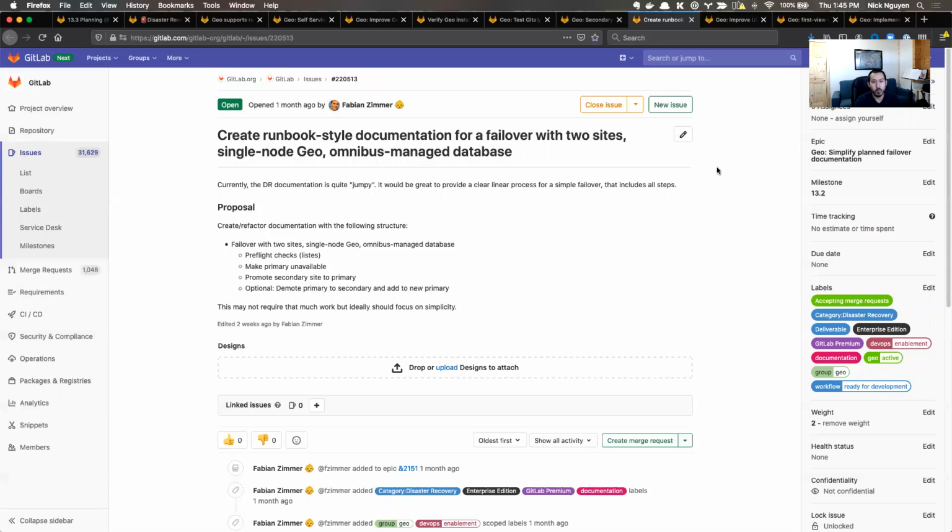Another way that we want to improve the failover experience for our customers is to improve our failover documentation. Currently, the documentation is a bit scattered, and we'd like to update it to provide a more runbook style linear process for failing over on well-supported Geo configurations, such as a two-site single node Geo with an Omnibus managed database.